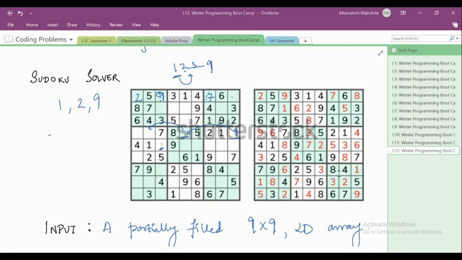And then the next thing which we have kept up to you is whether you want to fill in the empty cells row wise or column wise or whatever way.